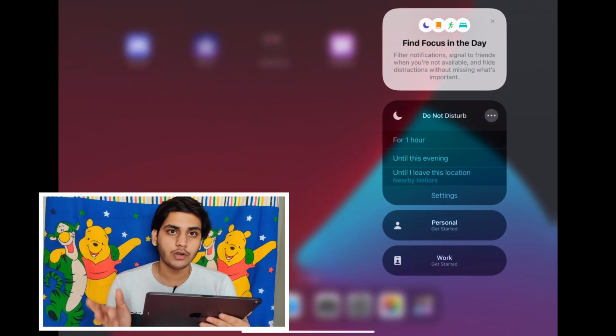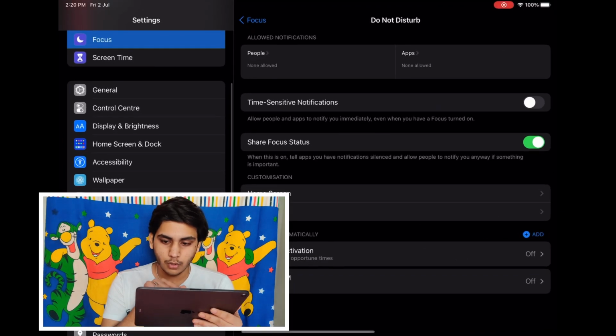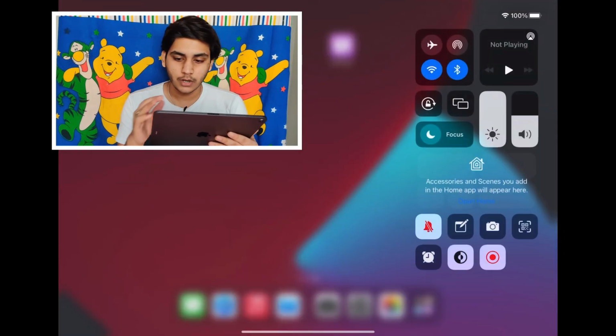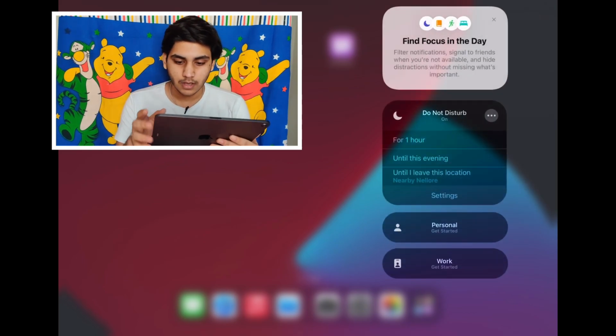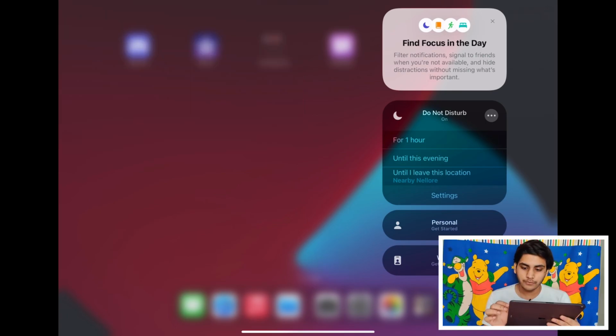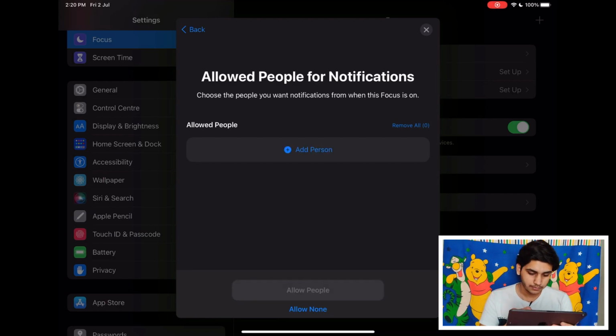So the next feature is focus modes. Three are already given here: do not disturb, personal and work. You can schedule when a particular mode should turn on, different home and lock screens, and you can also prioritize your notifications. You also have an option to create your own focus mode. Suppose you opt for personal focus and want to change some settings in it, you can select from which person you want the notifications to be allowed.